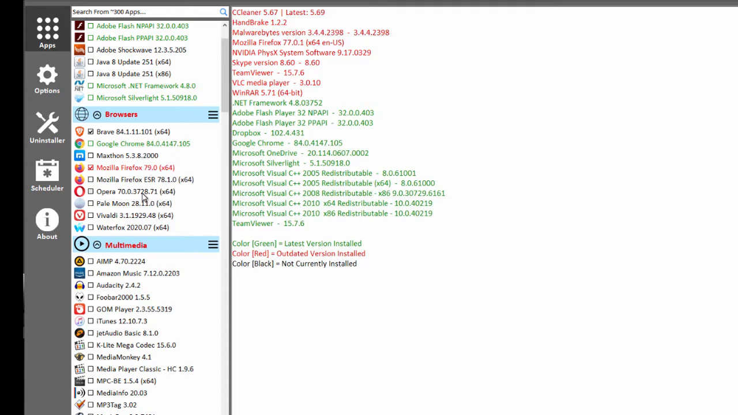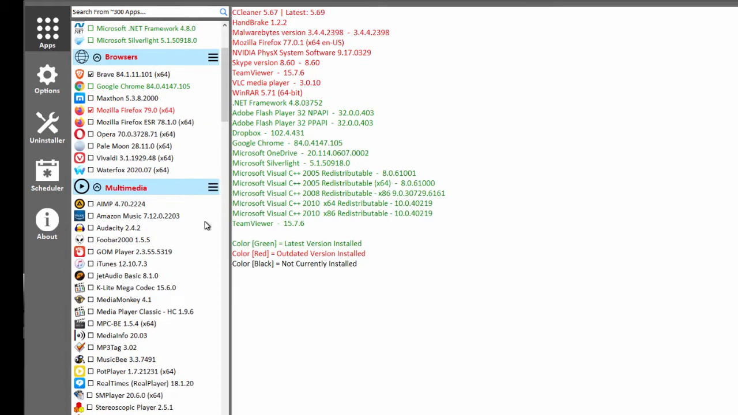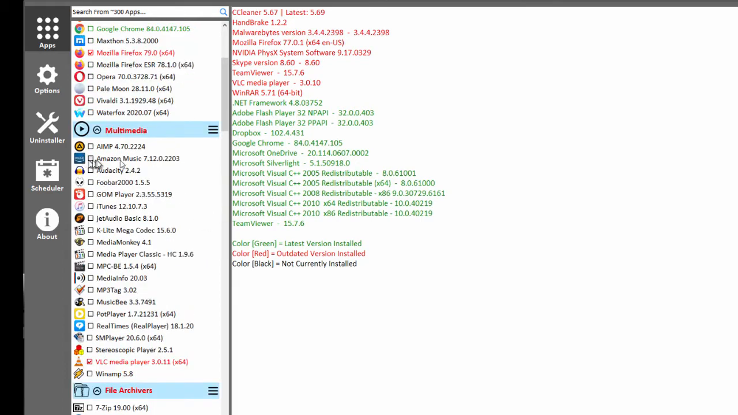Opera is a browsing program. It's a browser. A lot of people like it. Feel free to use it if you wish. Let's come down here to multimedia. So if you use Amazon Music, I have it on my phone. I'm not going to put it on this machine.